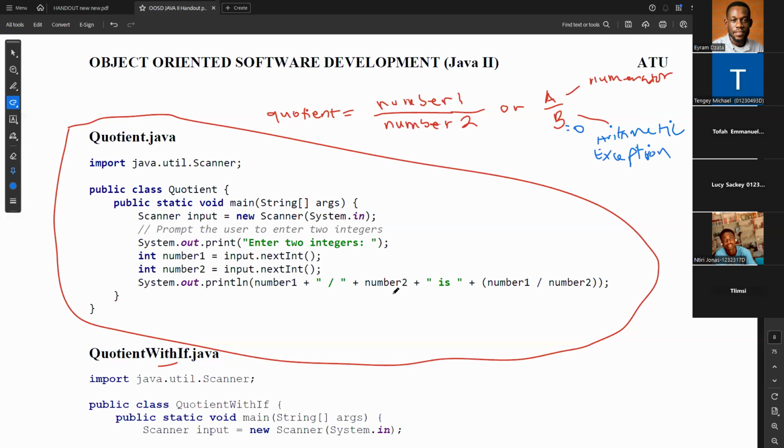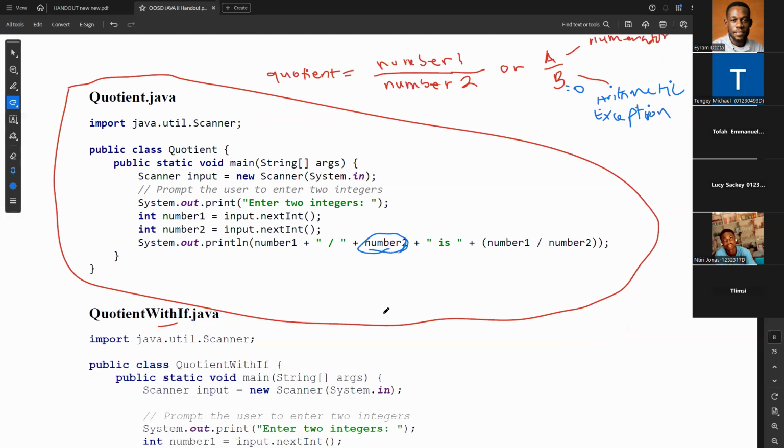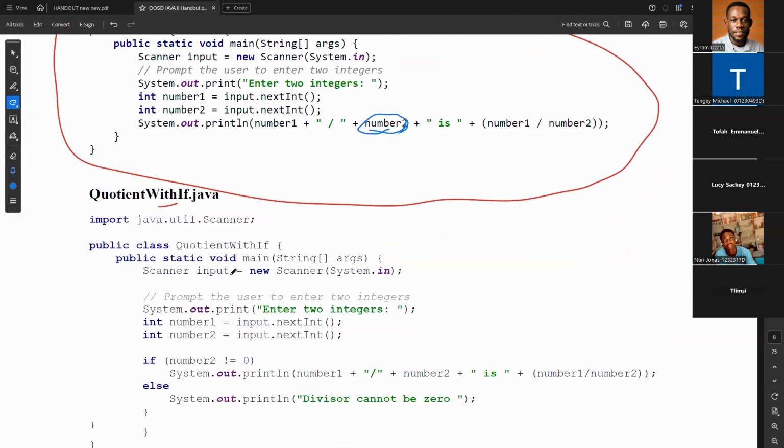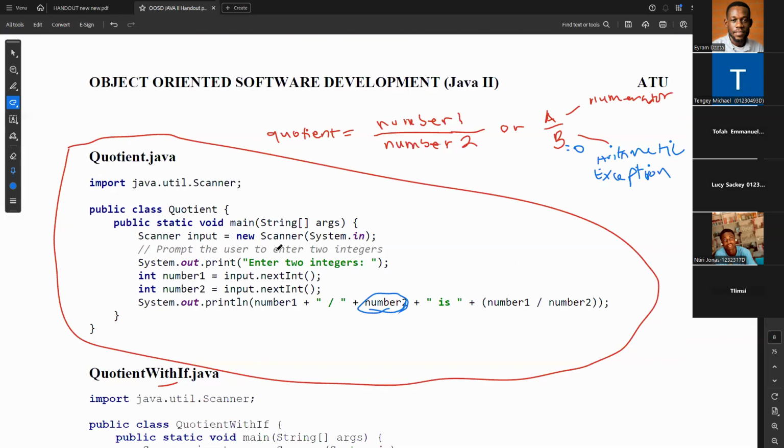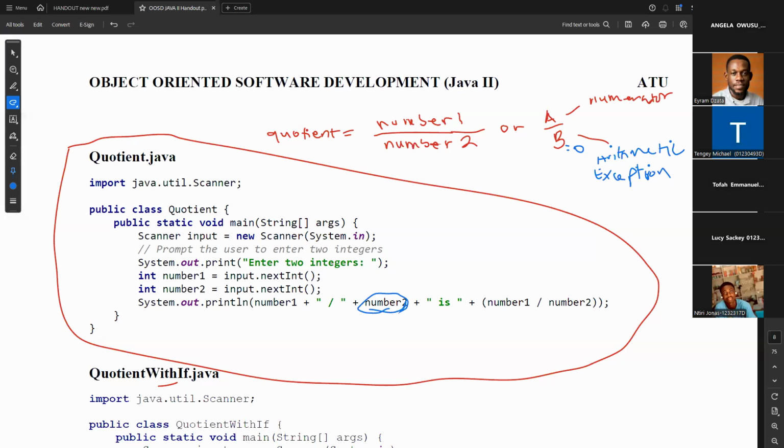When we have that kind of error where the denominator is 0, and we get an arithmetic exception, how can we handle this exception? So I'll move straight to IntelliJ. We'll write out this code and then see how to handle the exception. There's a hand up, Angela. You have a question?